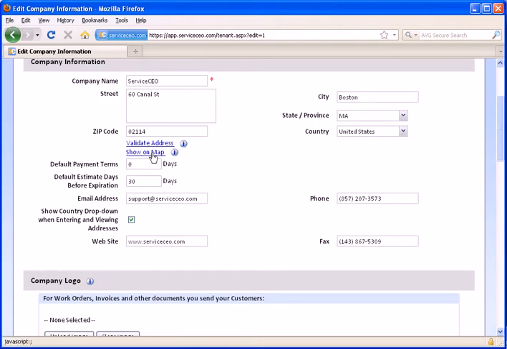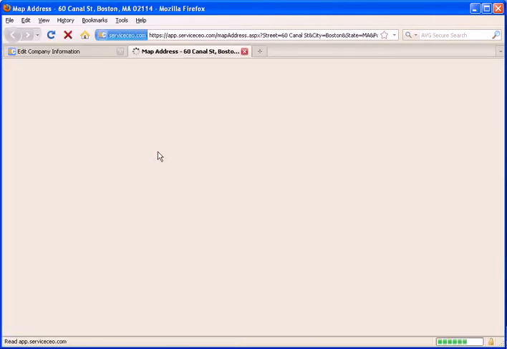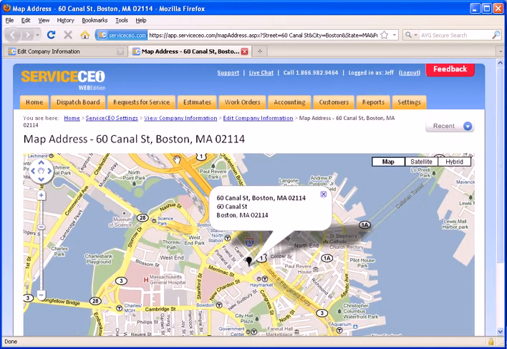You also have the option to click Show On Map. This will show you a little mini Google Maps of where your physical location is. This is Service CEO's headquarters on this map here.